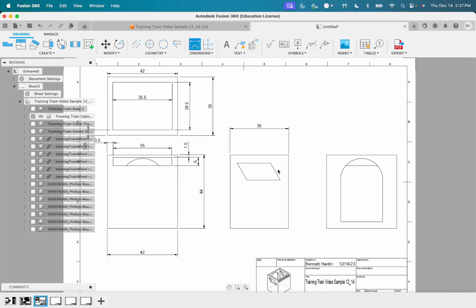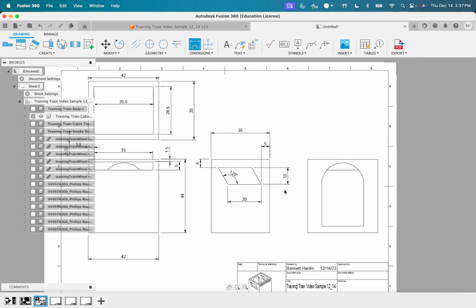And then for here, we'll just make sure we grab the distances that we want to ensure, which is 10 here. And then we also need to grab this angle, which is 120. And then we'll just grab spacing. So grab here to here, and then we'll grab here to here. And that should be good enough for people to manufacture.